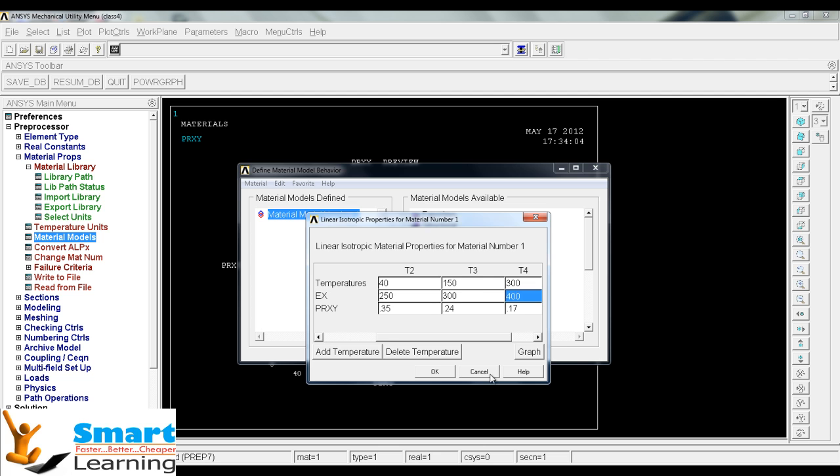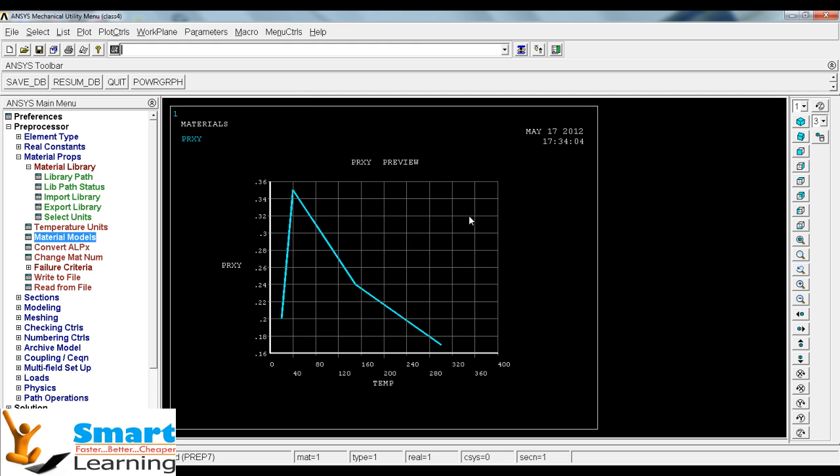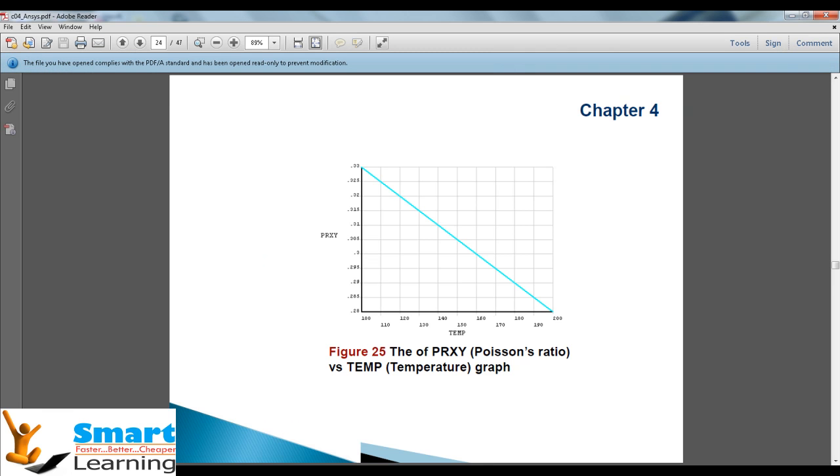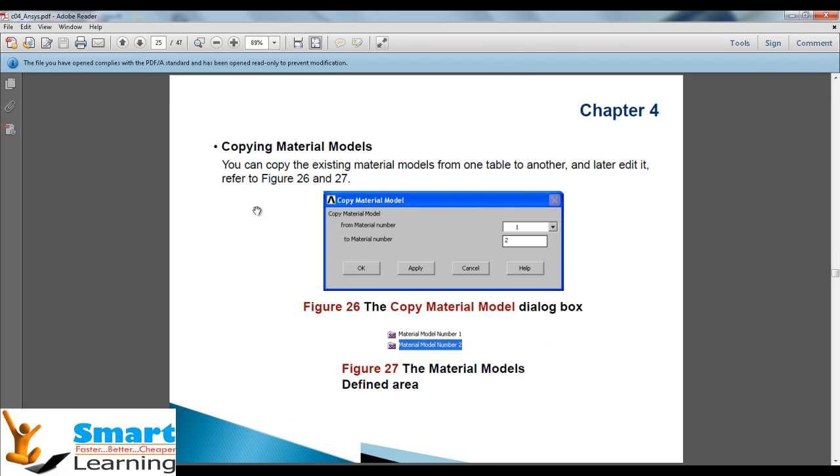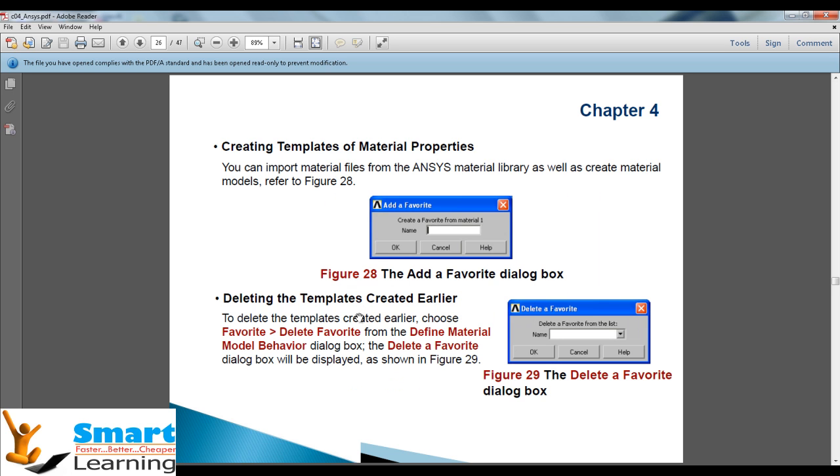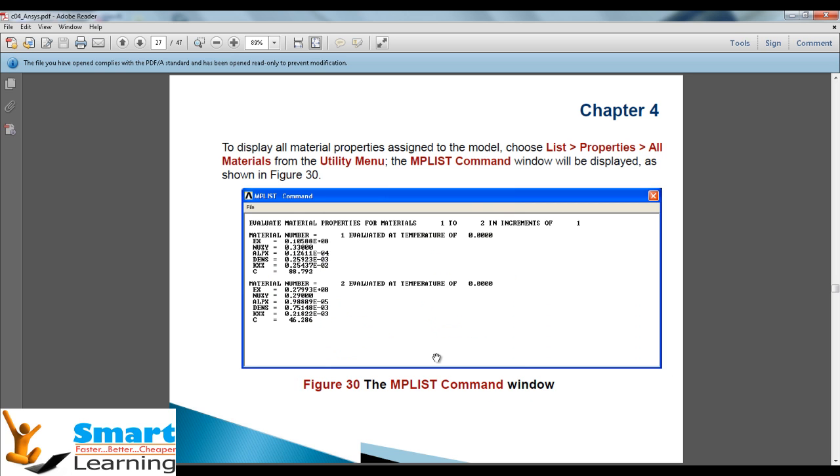These are the things which are very, very important as far as the problems are concerned, like this. And you can copy the material from one model to another directly by going per copy. You can create the material template as well, which you can use directly from the stored problems. You can go to favorite and delete favorite also. So these are certain quick tips which you can use during the project to reuse the existing data time and again. And also you can list the properties of all material.